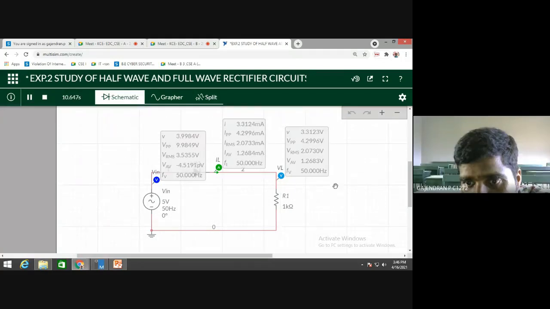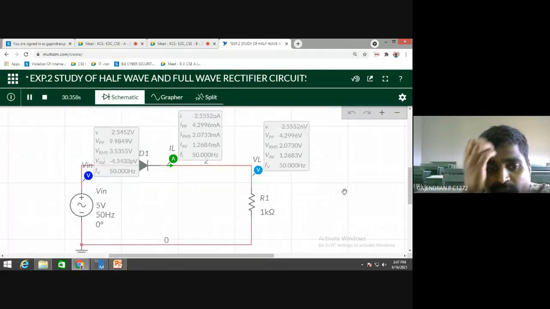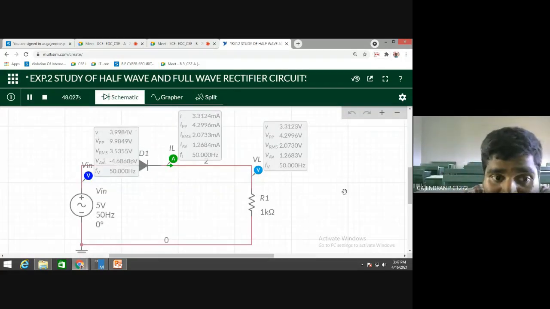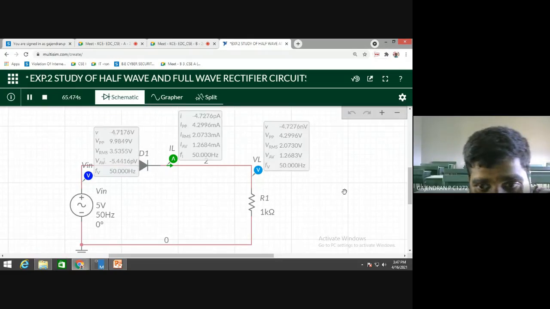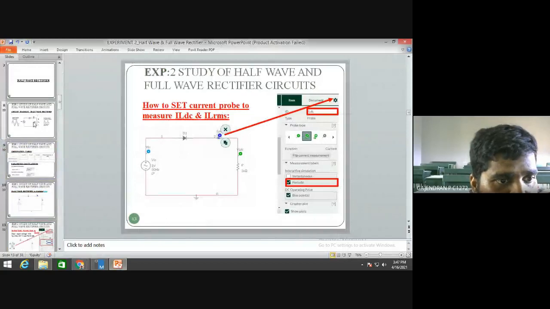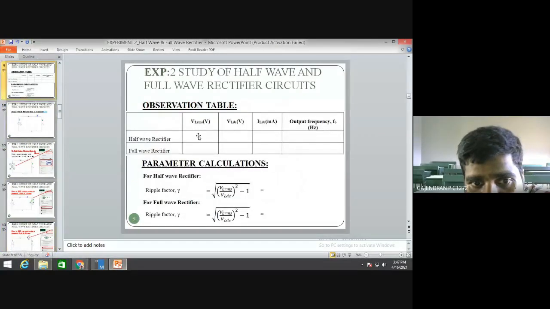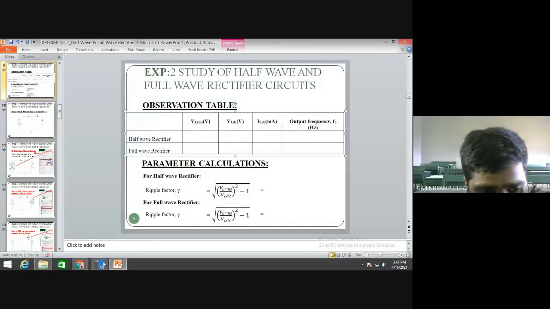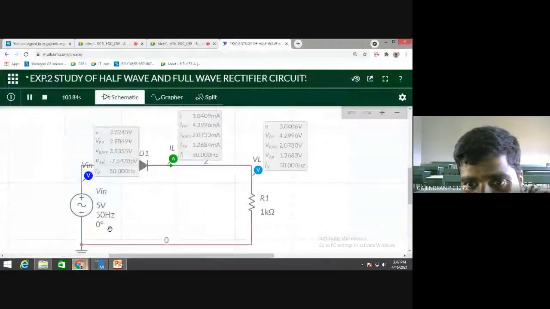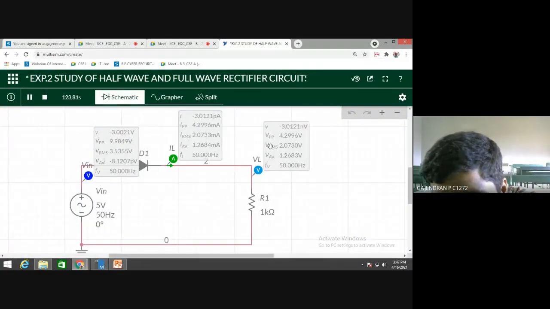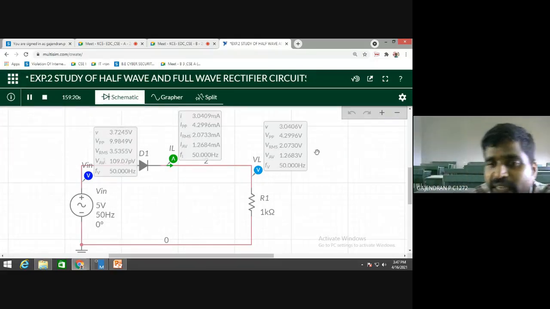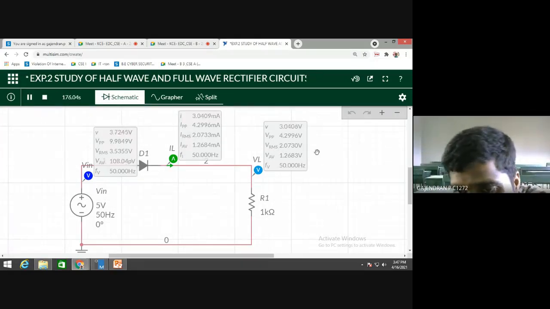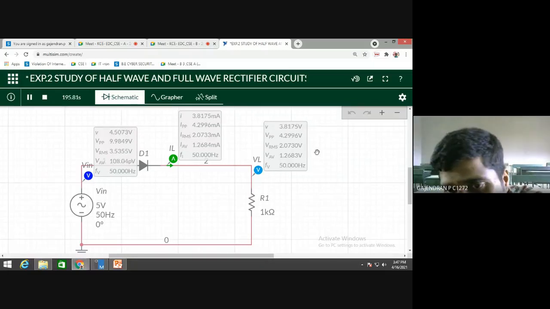Yes. Now note down these readings. What are the readings I need to take down for the table? VL RMS. What is coming, sir? What is VL RMS? This is your RMS value. Am I correct? 2.730 is your VL RMS. What is VLDC? Can anyone tell me?